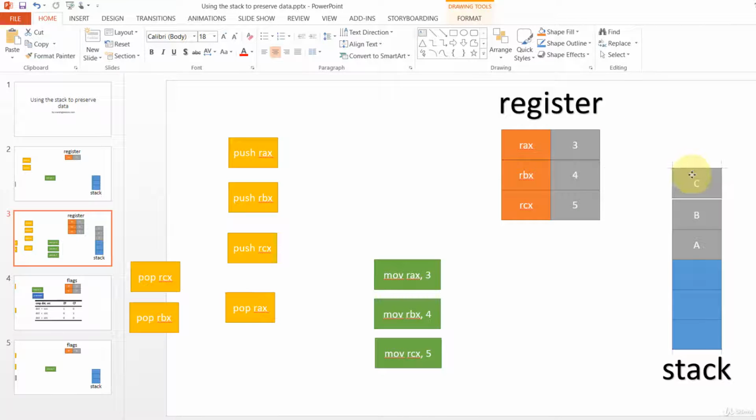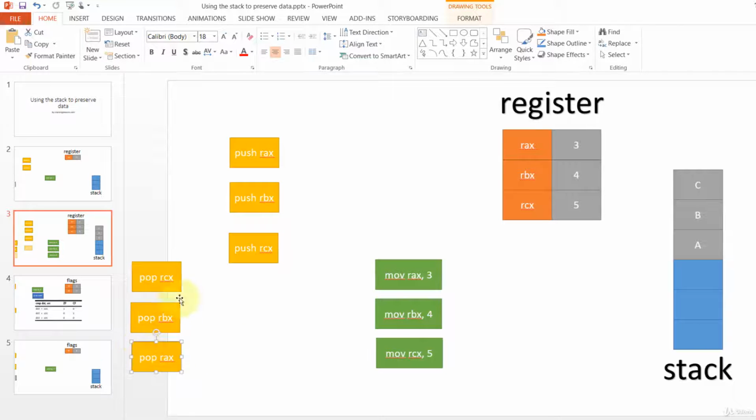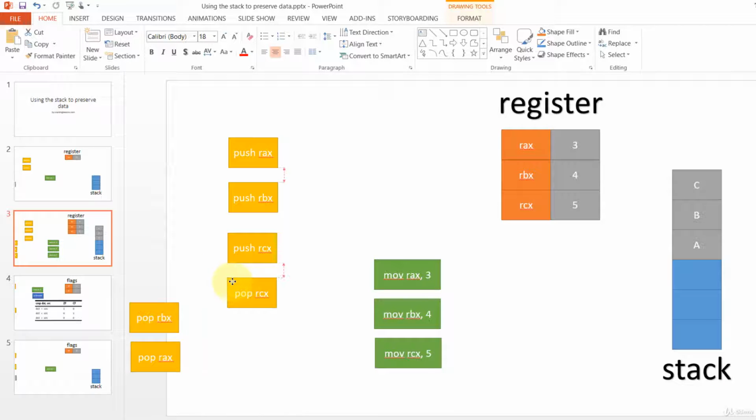Therefore, when you are popping, you should pop in reverse order from that when you pushed. So, you should pop RCX first, because push RCX was the last one which you pushed onto the stack. So when you are unwinding the stack, you should do it in reverse order. Pop RCX first, so that RCX will come back here.